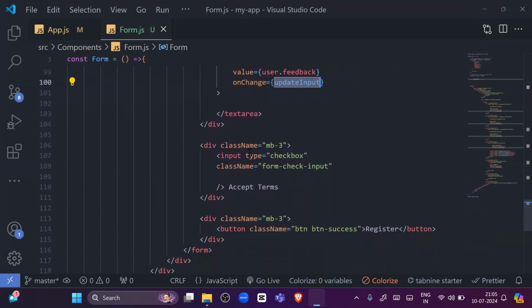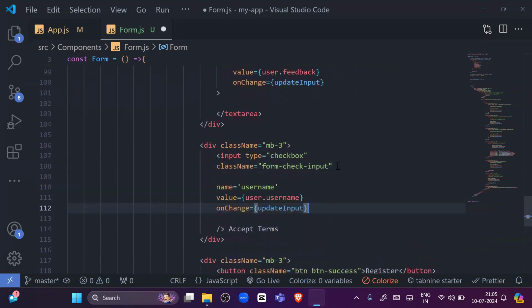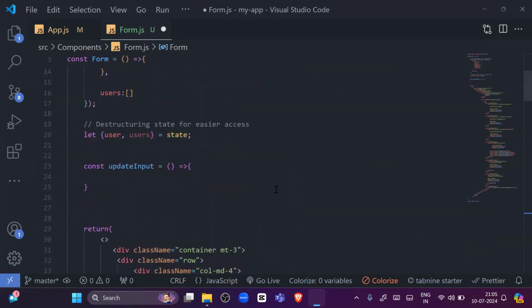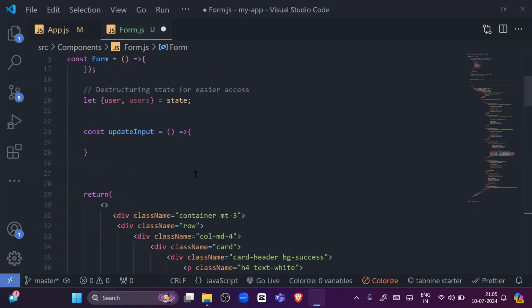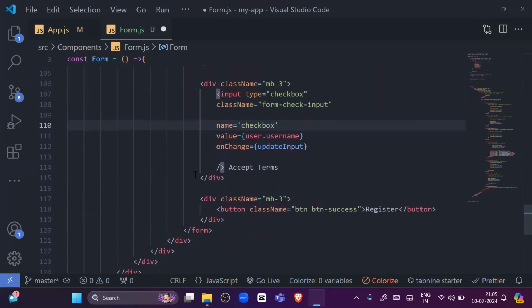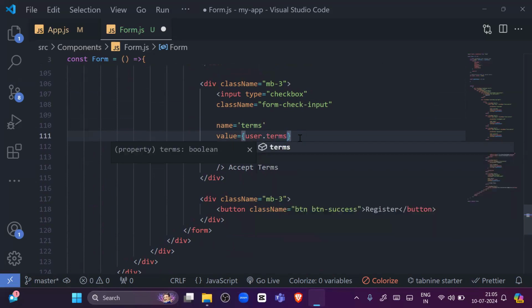After that we have this checkbox. And for the checkbox, we will write the same. What is the name of this checkbox? What we have written in our object. What is the name of this terms? Let me write here. Name is what? Terms. And here user dot terms.